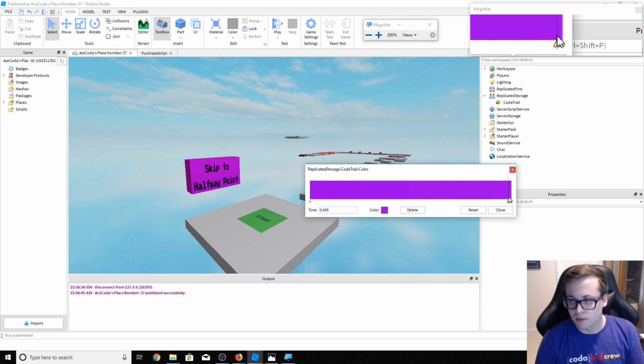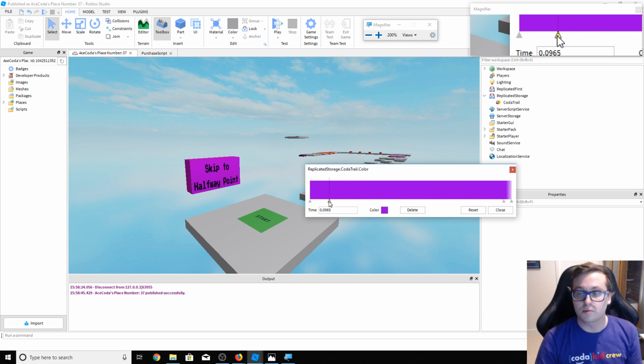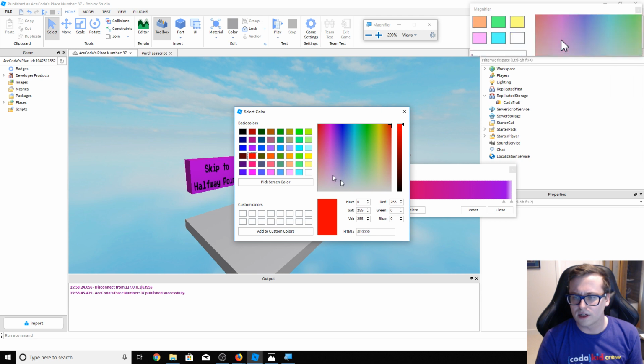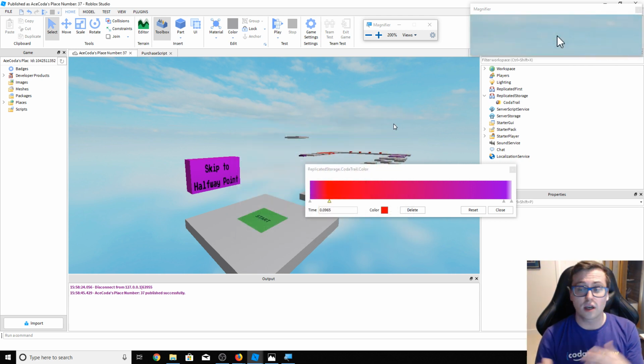I'm going to extend this purple out by dragging a purple value here and bringing it over. And I'm going to add new colors by just clicking on this color here and changing the colors. Now I'm going to make something just very simple, hopefully pretty quick. You guys can definitely take more time. This is how you'd make a rainbow trail.